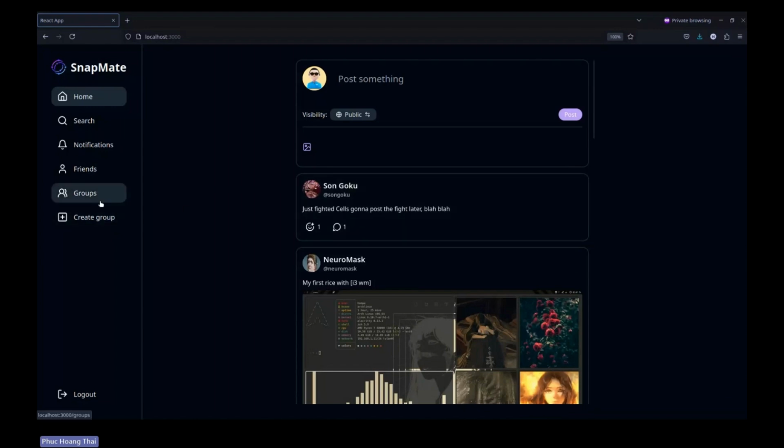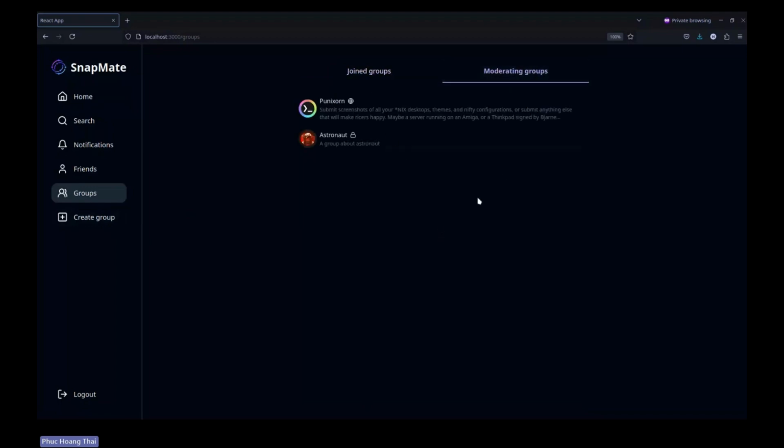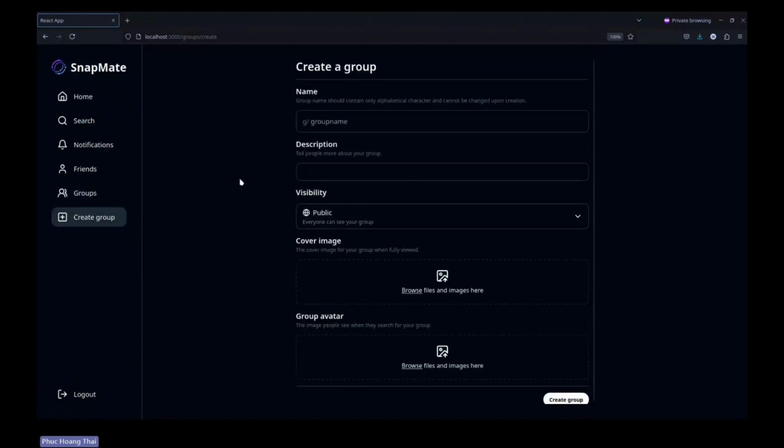On the group section, we have two tabs here, which are groups and create group. On the groups tab, we can view the groups that we have joined as well as the groups that we are moderating. On the create group tab, we have fields where we can fill in the information in order to create a group.